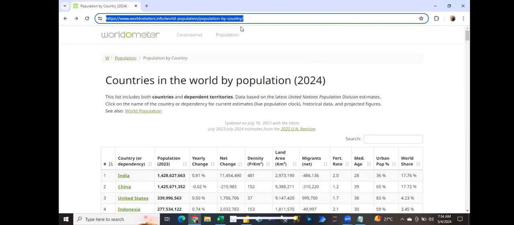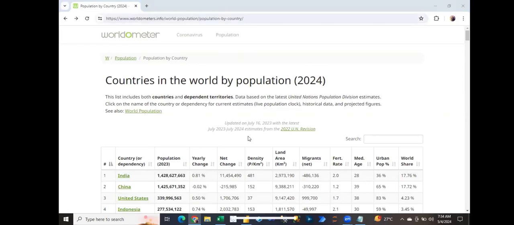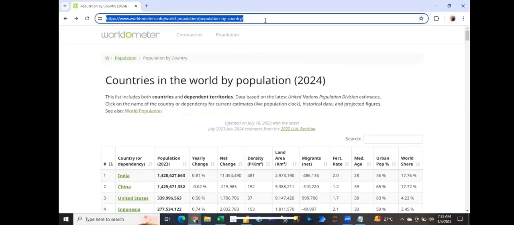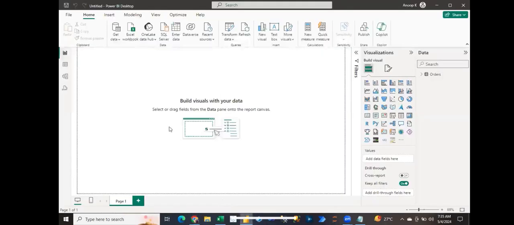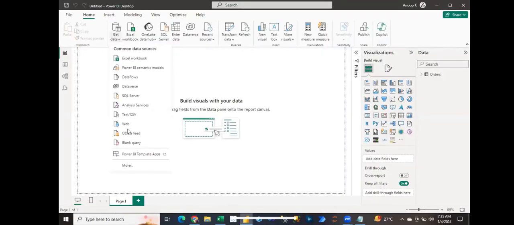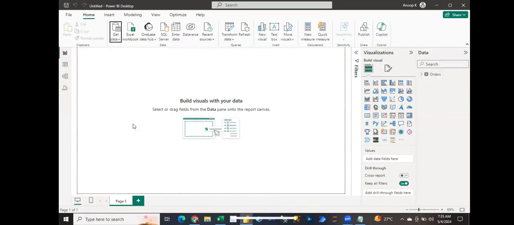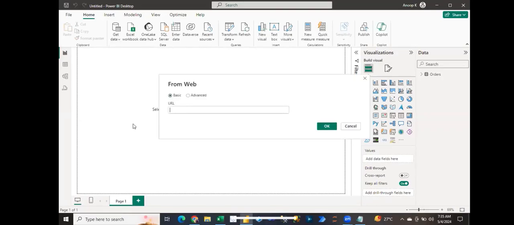I'm sharing this URL in the chat window, so you can also practice this. Now you have to copy this whole URL, go into your Power BI Desktop, click on Get Data and click on Web. Once you click on Web, it will open the wizard where we will provide that URL. Now paste that URL and click OK.